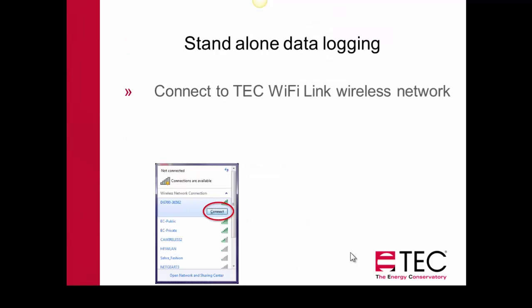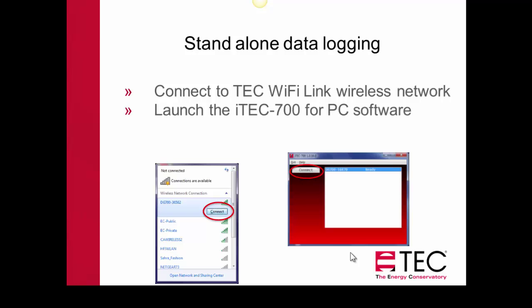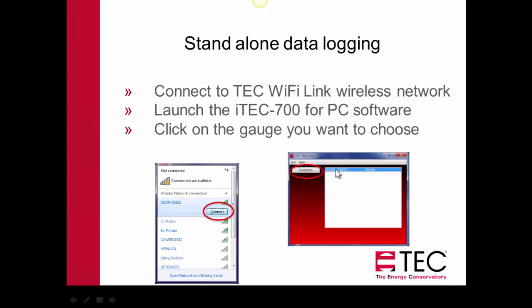So the way you would set this up is, this is only for a PC now, so you're set up on a PC. You'll go to your Wi-Fi settings, connect to that DG700, launch the iTEC-700 for PC app, and then click on the gauge you want to use. If you're connecting to multiple gauges through a router, you might have a whole listing of gauges. You can't connect to it unless you click on it first, so even if it's only one gauge, you have to choose that gauge and then click on connect.